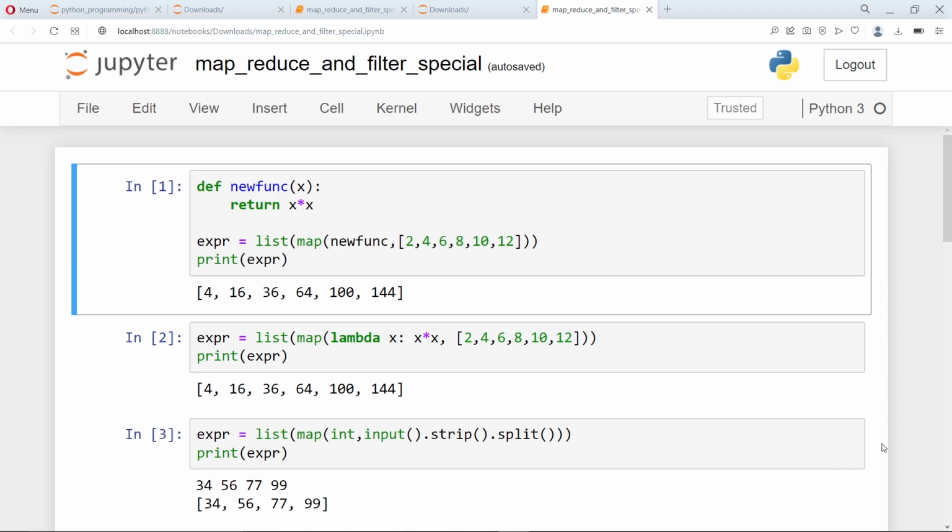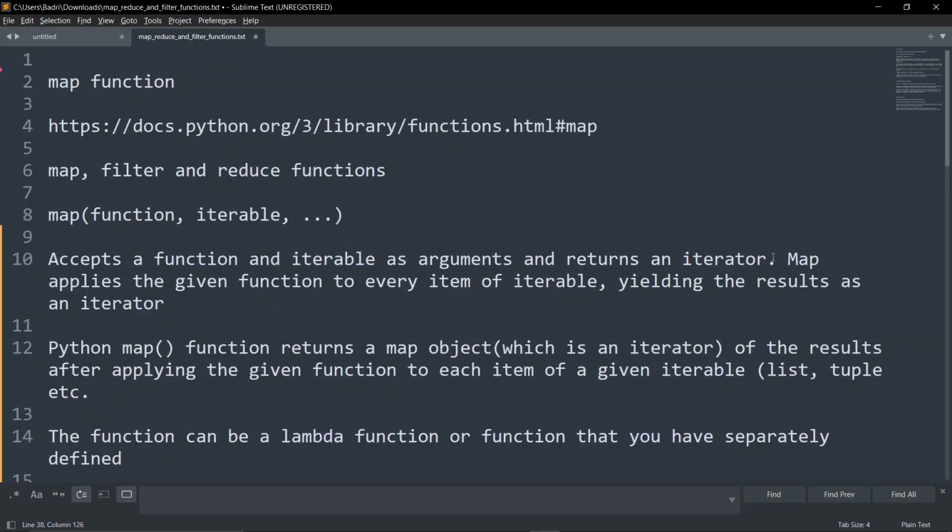In this video, you will understand map, reduce and filter functions and their usage. Let's begin. First, let's understand the map function.